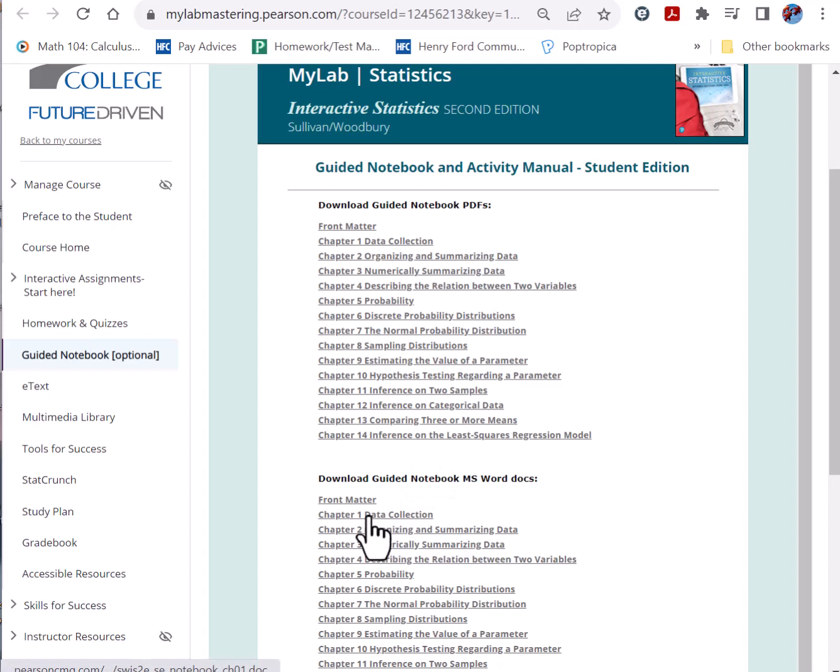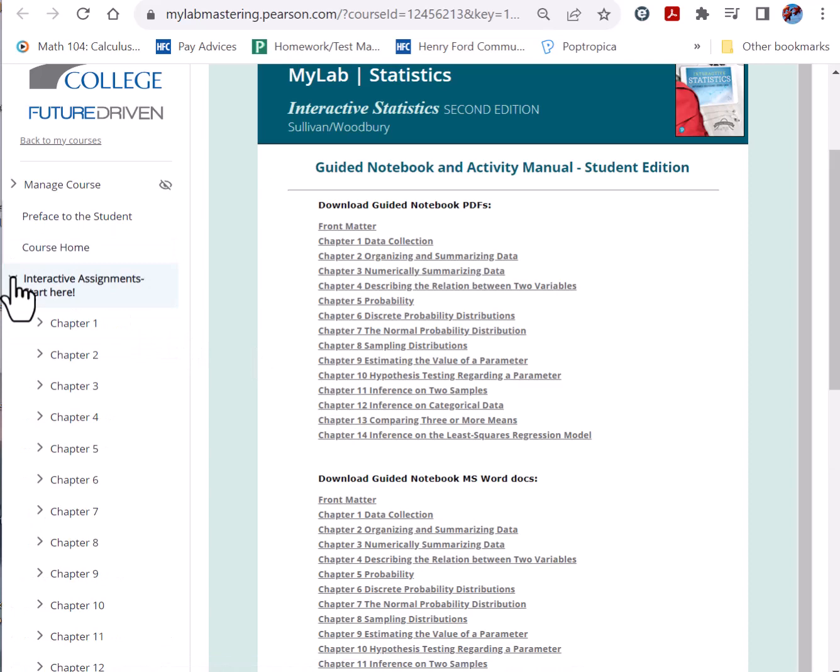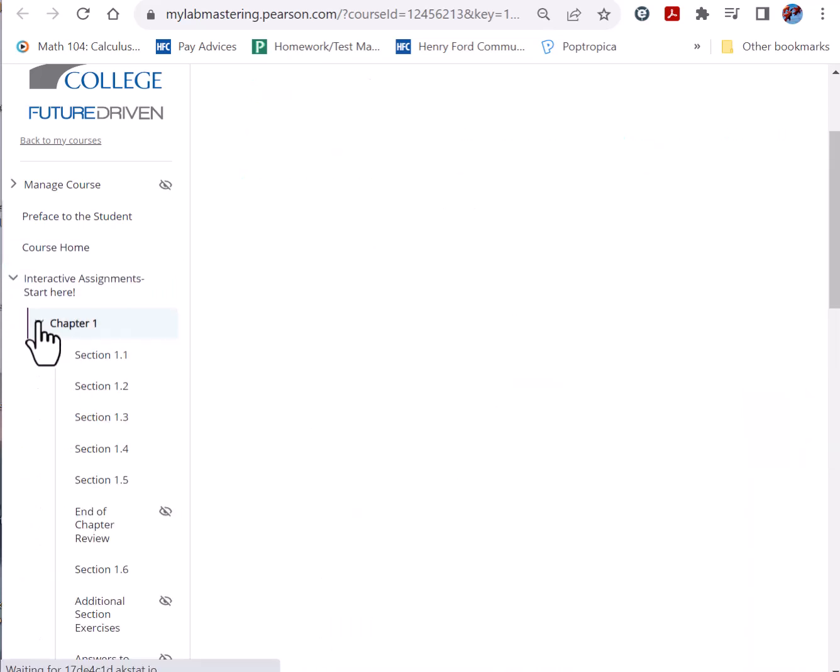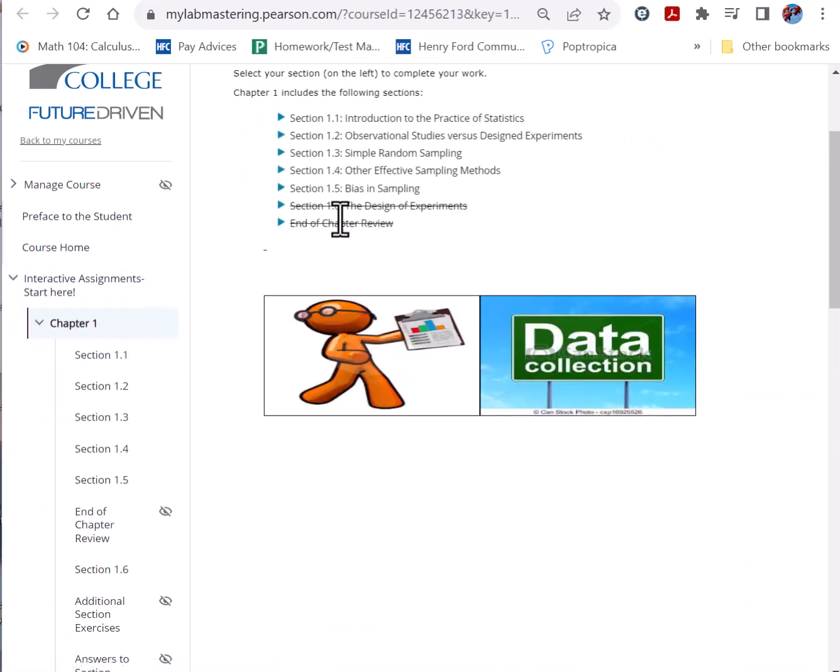But just remember, if you download the guided notebook, it doesn't match 100% with the interactive assignments because I omitted some stuff. So make sure you omit the same stuff that I omit online from the guided notebook. So if a section is omitted, you don't need to study it in the guided notebook. For example, look at chapter 1. You notice section 1.6 is crossed off, so you don't need to learn this one. And there are some objectives in the sections themselves that I omit, so you don't have to worry about those ones that we omit.